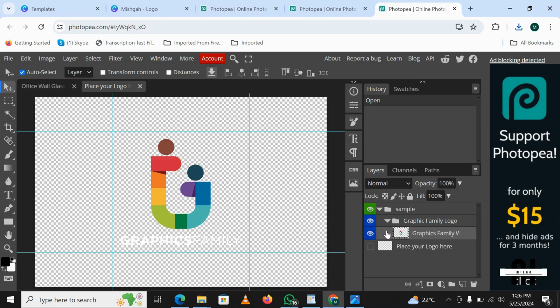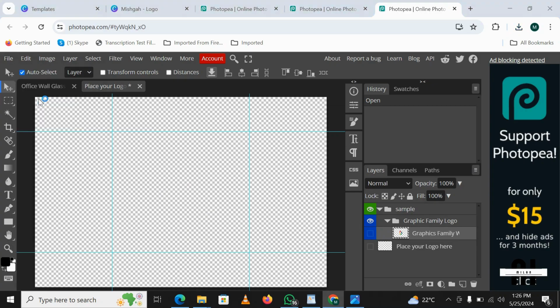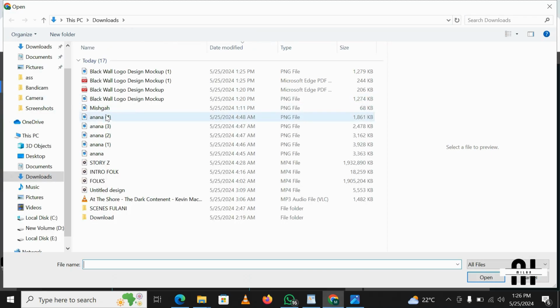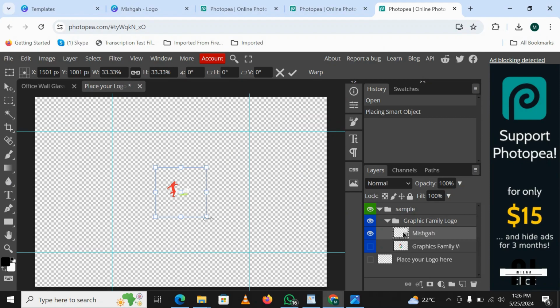Then click here, then open and place under file. We'll click that particular logo that we downloaded as a PDF, actually PNG, just to be precise, then increase the size or dimension of our logo just to suit the working area according to the object set.